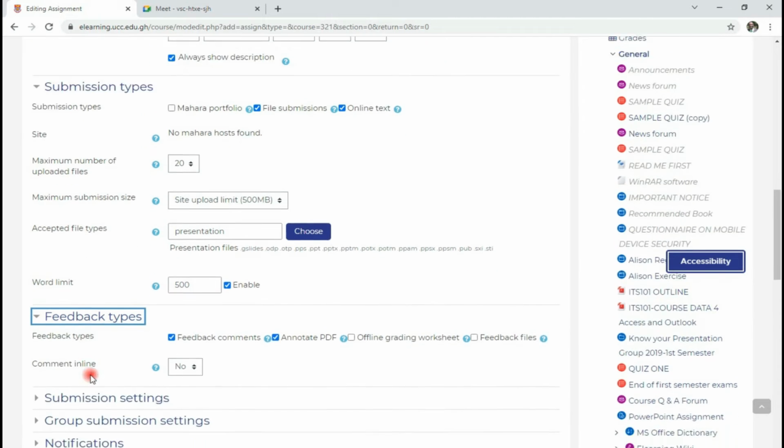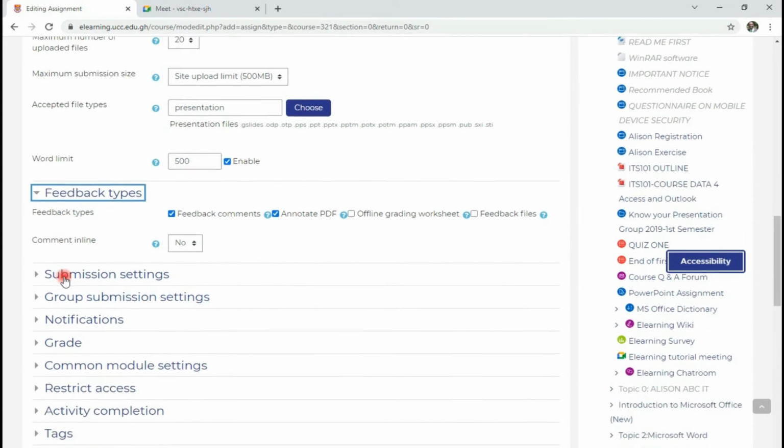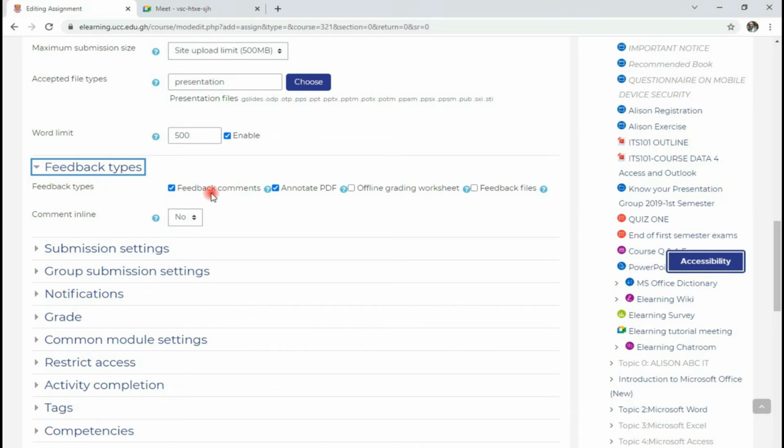Under the feedback types, you can use these feedback options to enable what feedback types students would receive after the assignment is submitted and/or graded. Feedback comments can be used for leaving a comment on each submission. The Annotate PDF can be used to create annotated PDF files when marking assignments. This offline grading worksheet can also be used to enable you to download and upload students' grade worksheets when marking. And then the feedback files will enable you to upload feedback with files when marking assignments.